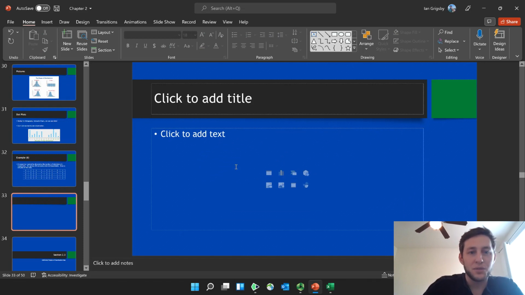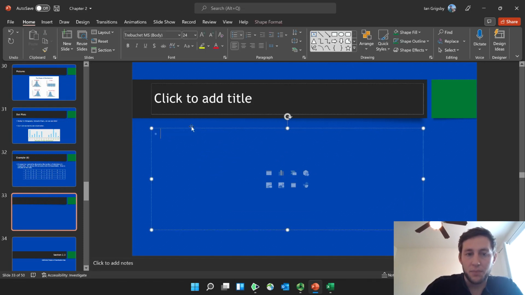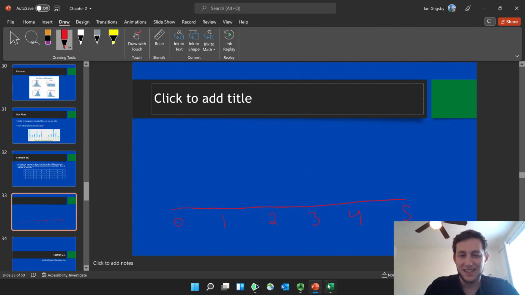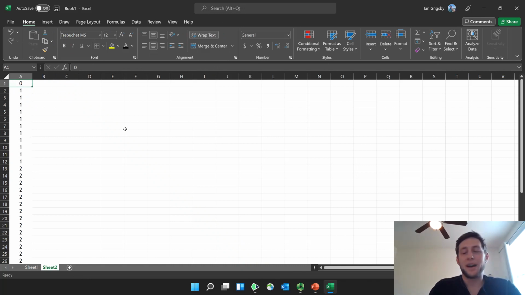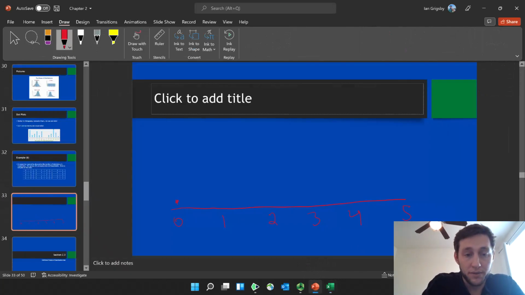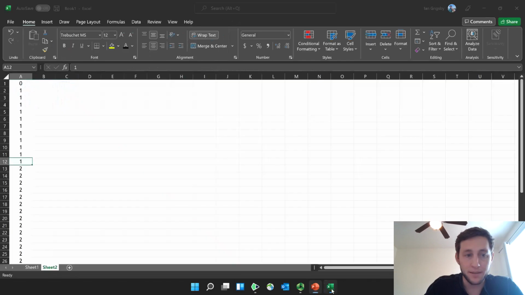Well, first I want to go ahead and list out all possible values I could attain. So we already talked about 0, 1, 2, 3, 4, and 5. Going back to Excel, notice that we only have one observation that is 0. We have 11 observations for 1. So I would literally go 1 dot for 0, and 11 dots for 1.